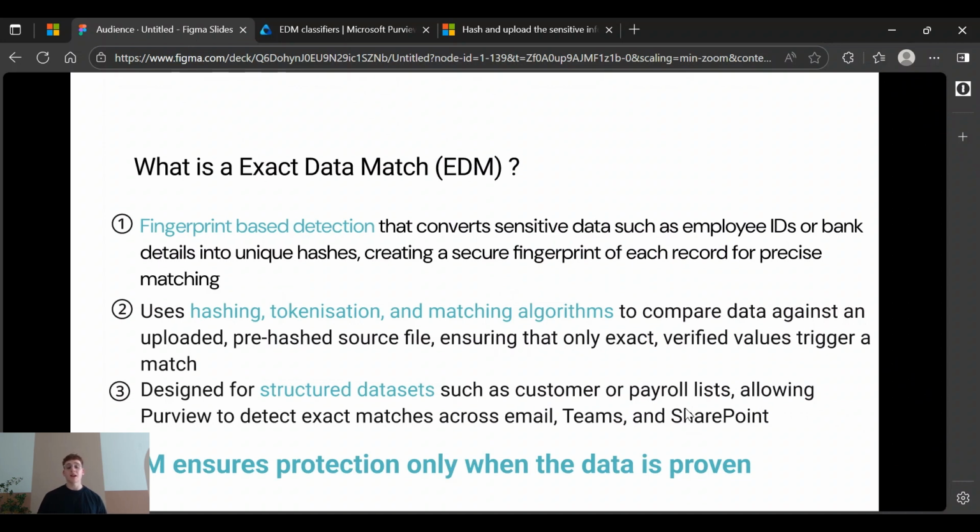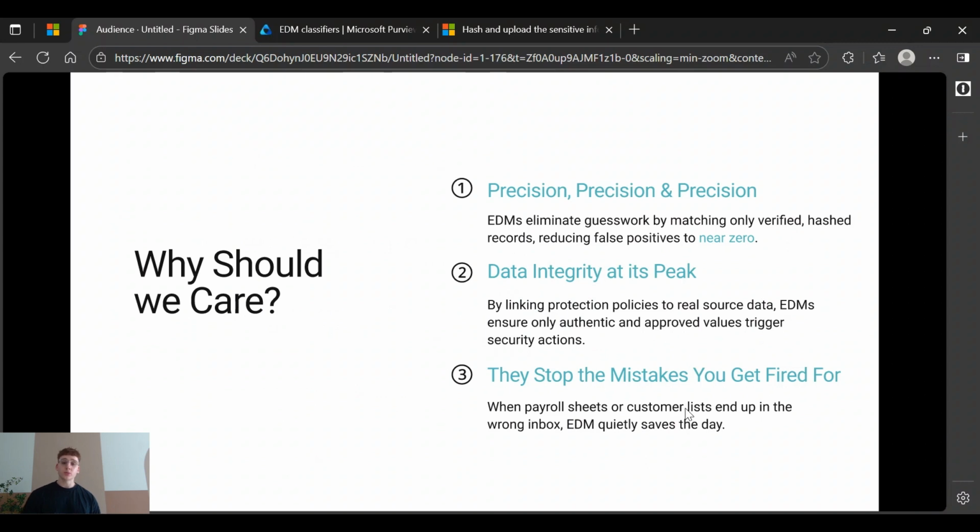A nice way to sum up EDM: it ensures the protection is enabled only when the data is proven. You have to prove the data to Purview, and hence why it's called an exact data match. And why should we care? Well, precision, precision, precision.